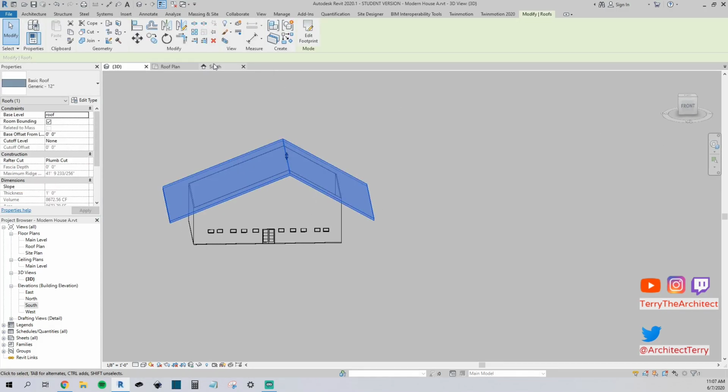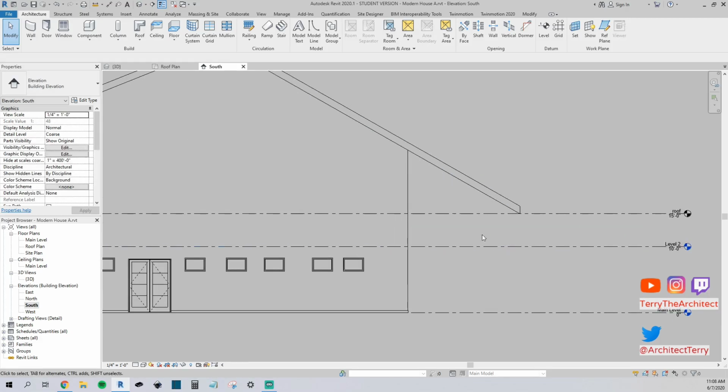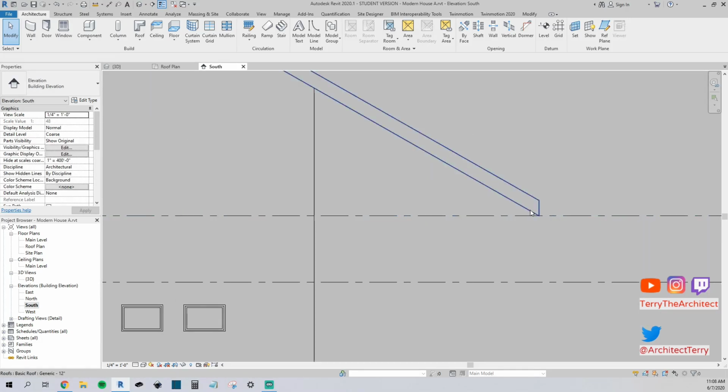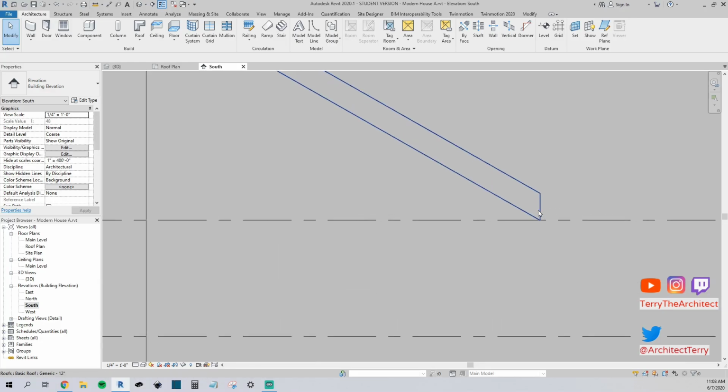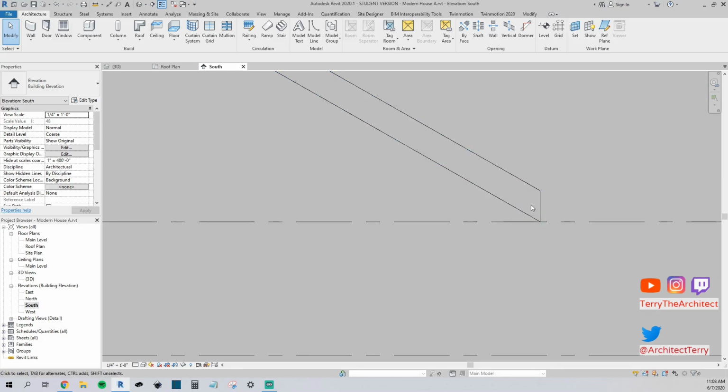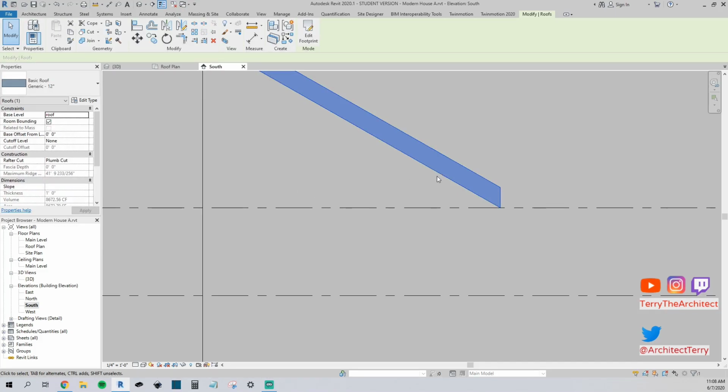So now if we go into the south elevation, you can see that the end of my roof has this flat fascia. More times than not, we'll put a fascia here with a kind of like the beginning of a soffit. And so a way to do that is if you click on your roof, you'll see under your properties here, you'll see a construction column, and under that you'll see Rafter Cut. And essentially what that means is this piece right here is a rafter.